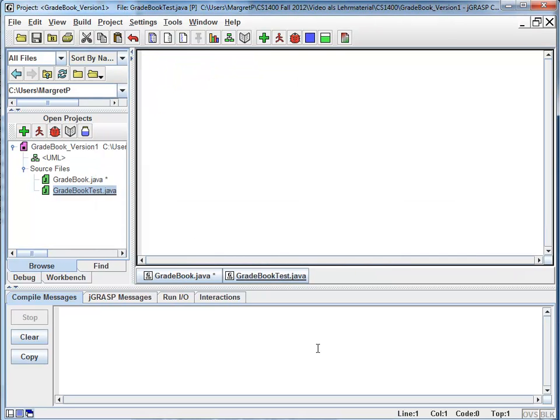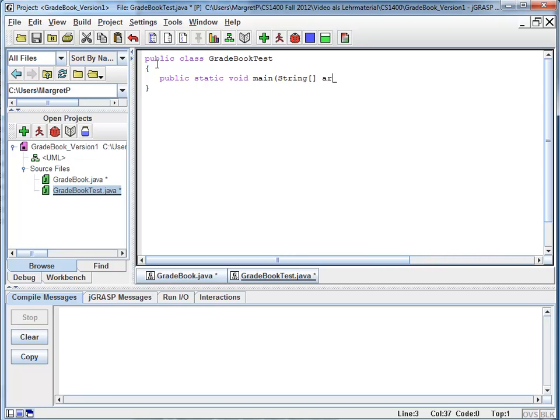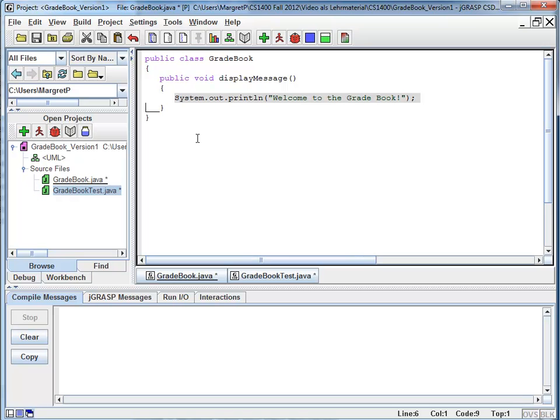And now in my GradeBookTest file, I'm going to declare a class that contains the main method. Public class GradeBookTest, and it contains the main method. public static void main(String[] args). And now inside my main method, I want to test the functionality of the class I just created.